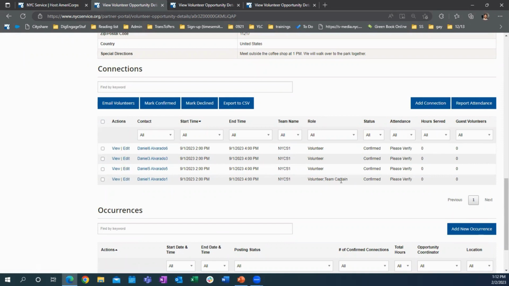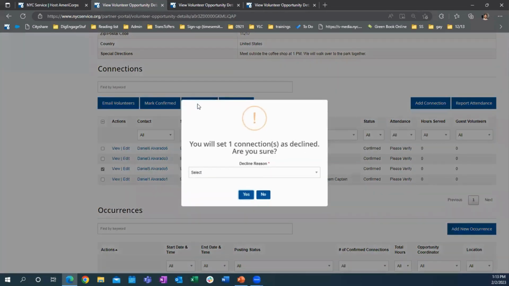Let's say maybe if you had issues with them in the past, or if they've never showed up, or maybe you just know that they're not a good fit. You can also click here. Let's say Daniel number 5 maybe is really not going to be a good fit for this opportunity. You know them. You've worked with them in the past. You can mark them declined. Just be aware that they are not going to receive an email. So please follow up with them directly that they have been declined.